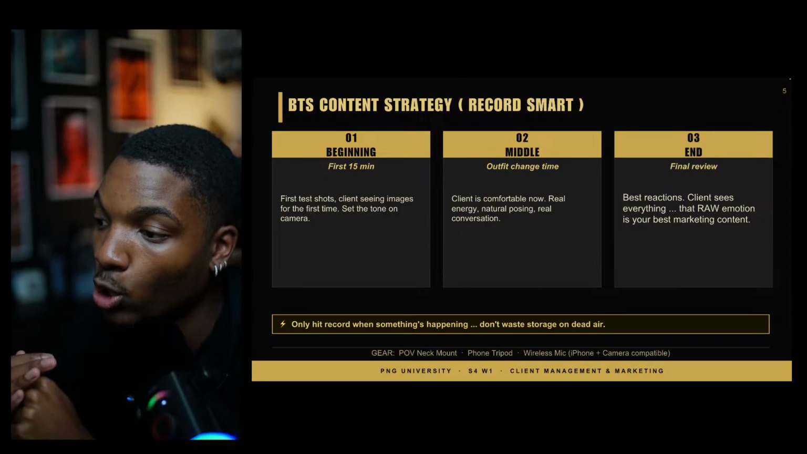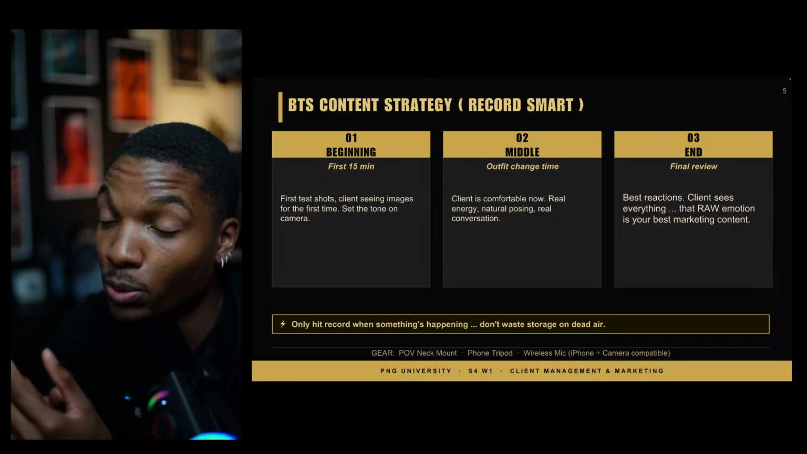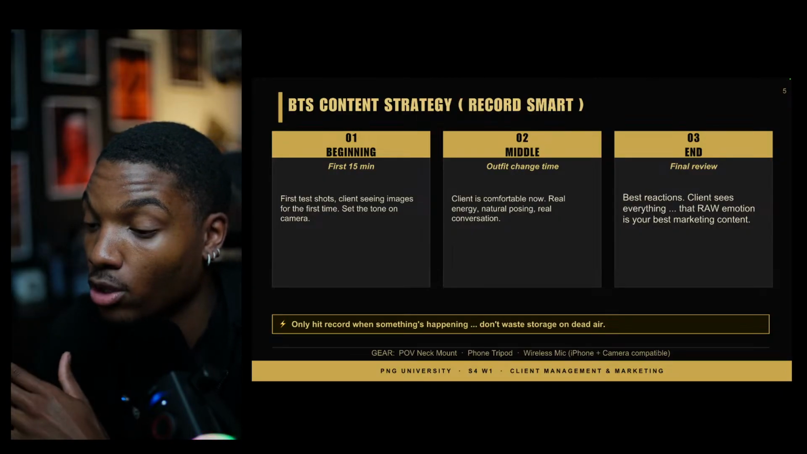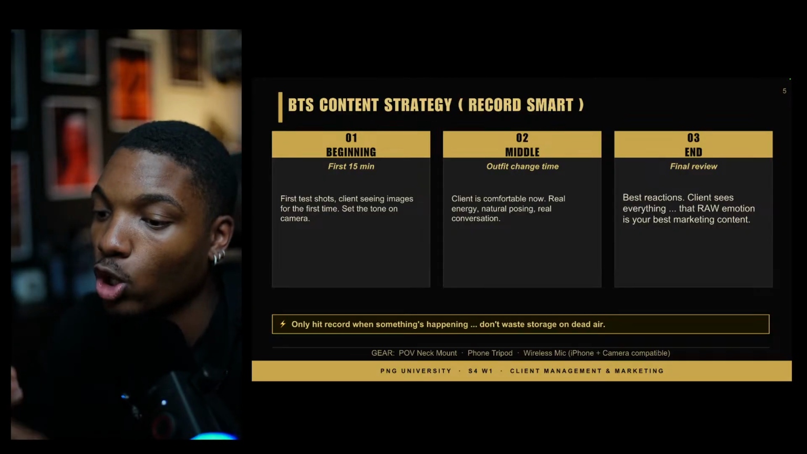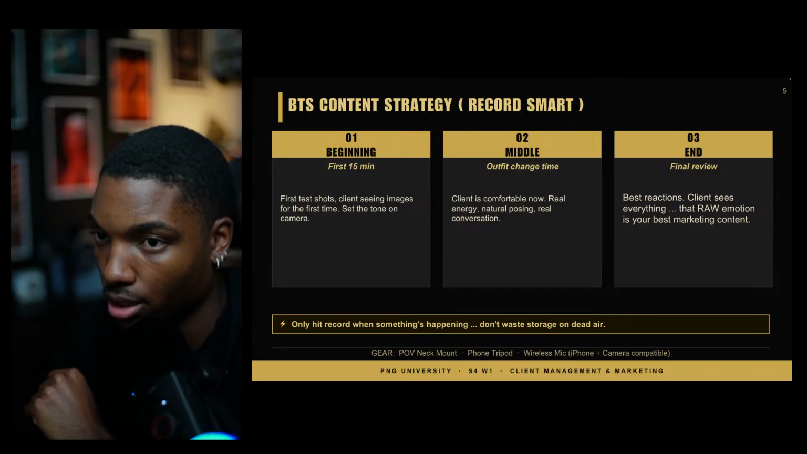I only hit record when something's about to happen. I do not waste storage, right? So record with intention. The same way how you guys record or take photos with intention, record with intention, all right?